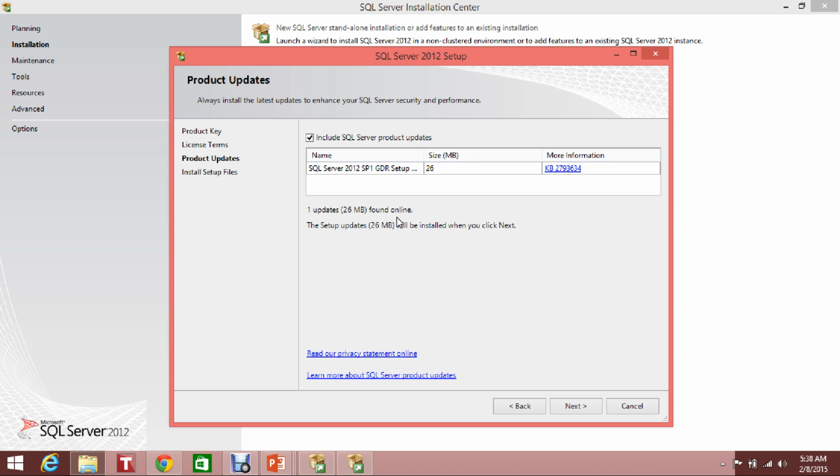All right. So, product updates. Always install the latest update to enhance SQL Server security and performance. Here we have an update called SQL Server 2012 SP1 GDR setup update. We're going to accept that because it's just 26 megabytes, and then we click next.